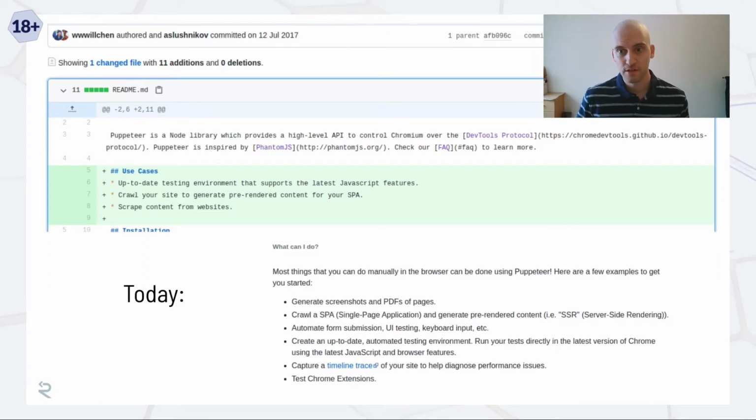But actually nowadays, and here on this slide, if you don't see the text clearly, no worries. I'm just trying to show you this. On the first picture, there is one of the first initial commits to Puppeteer, where in the README the testing environment is written as the number one use case. The use case for Puppeteer is a testing environment.